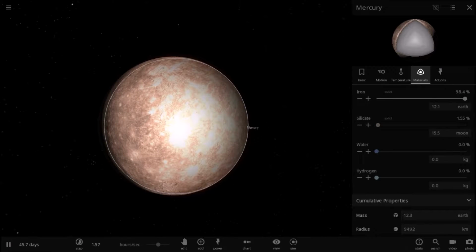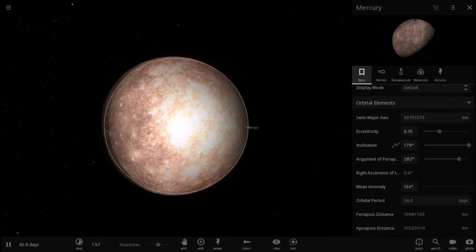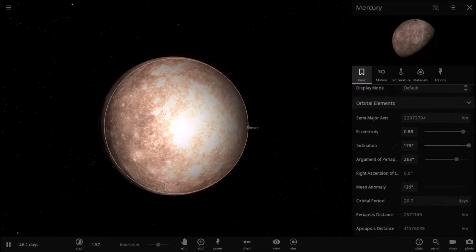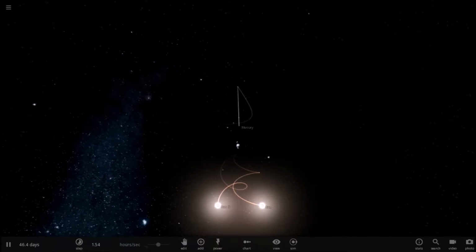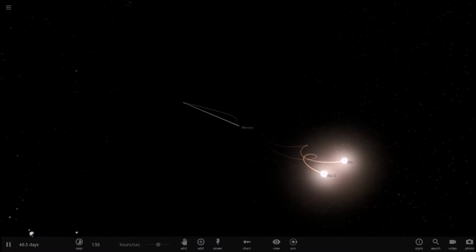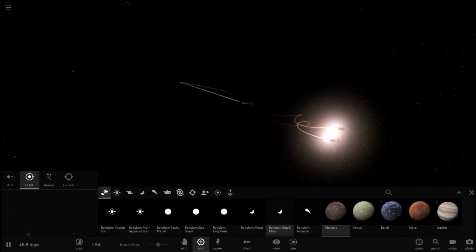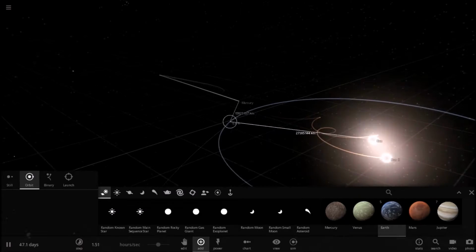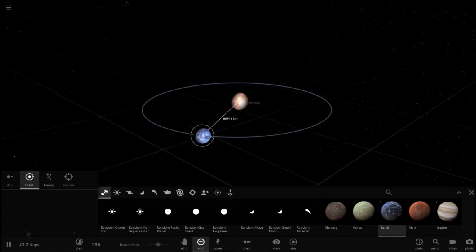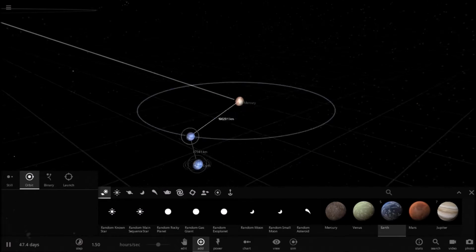Alright, I'd say we got this planet. Mercury, quote-unquote Mercury. I'd say it's pretty accurate to what it is like in real life. It's only the closest planet to the sun, too, sometimes. Now, the second planet is simply a moon of Mercury. So-called Mercury.